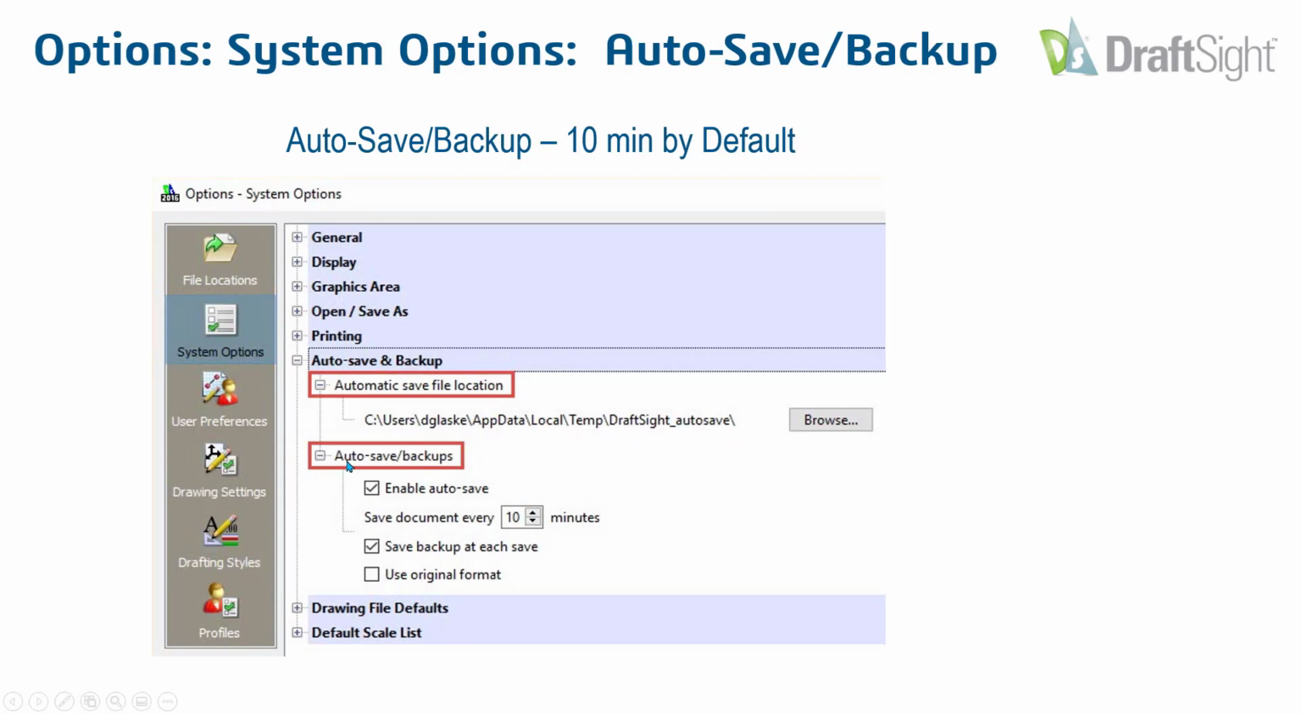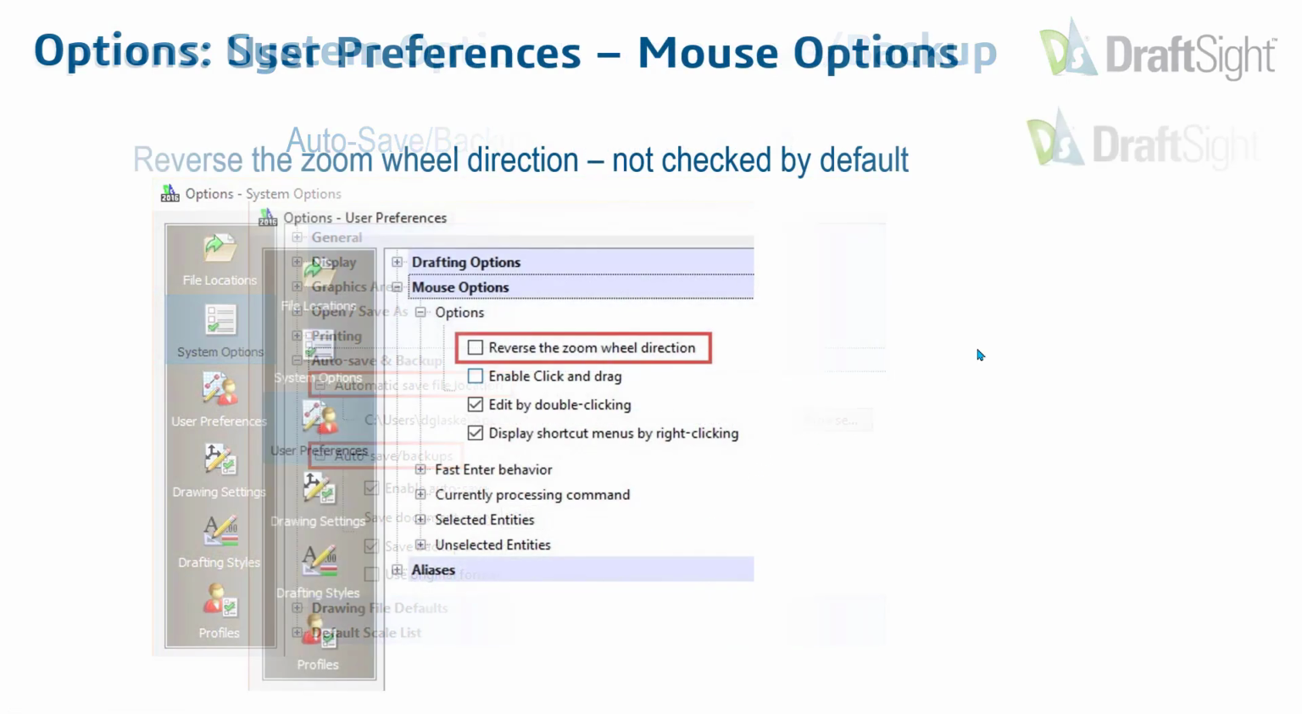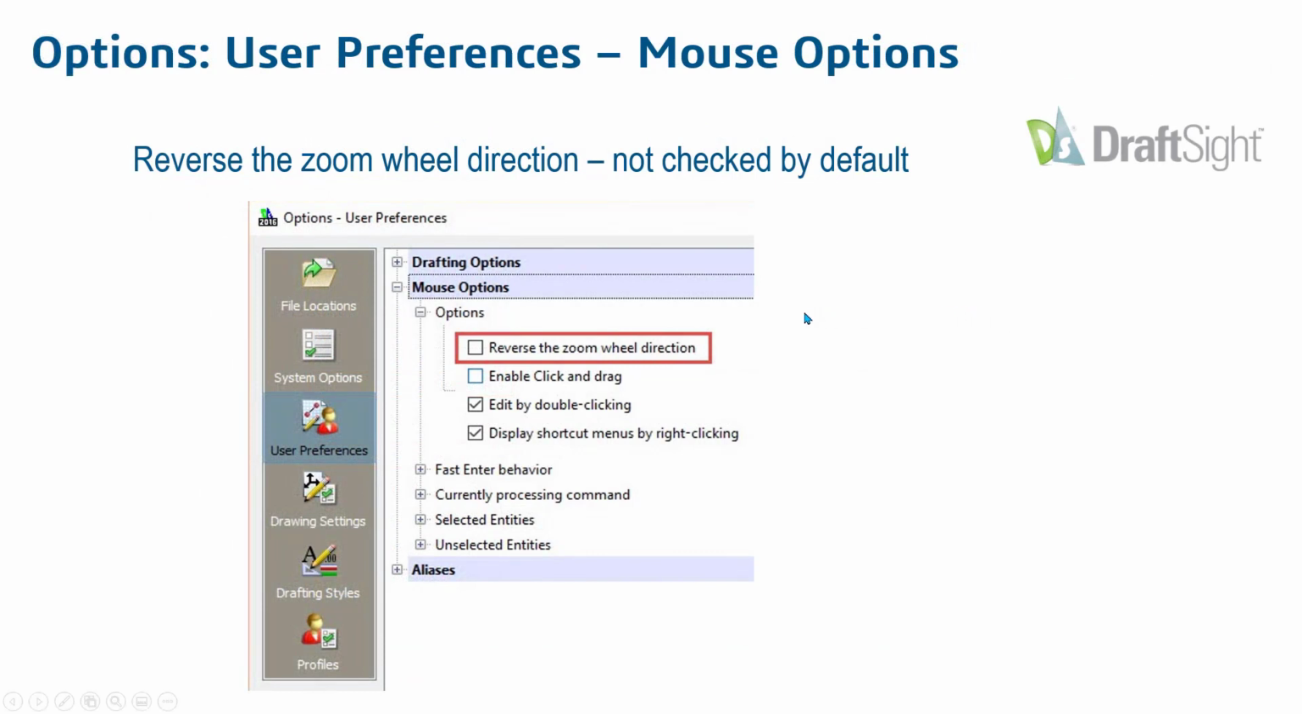If we do autosave backups, you can tell it every 10 minutes, enable autosave or disable it. And also what you can do is keep original format as well, or you can change this location here. And I think 10 minutes is the default save time limit that's set up out of the box.